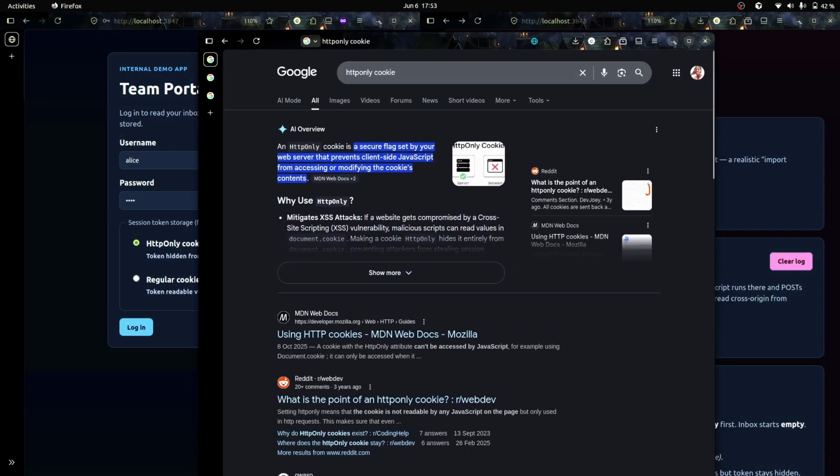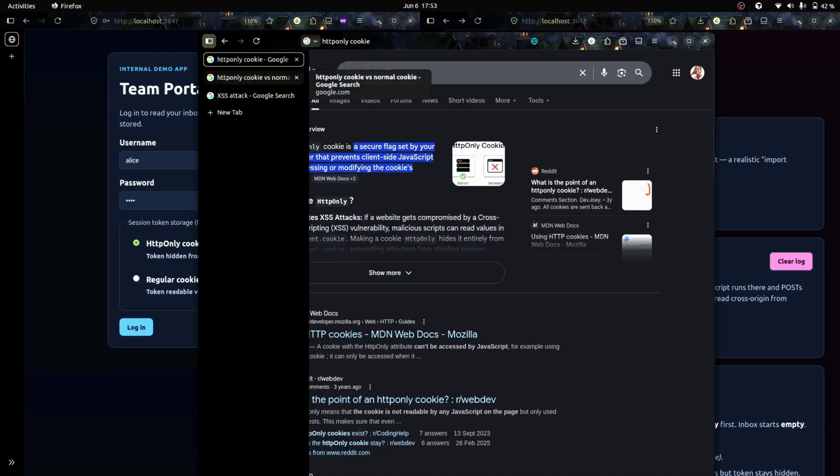An HTTP-only cookie has a secure flag set by your web server that prevents client-side JavaScript from accessing or modifying the cookie's contents. And that's what we'll see. When you're using a normal cookie, we'll be able to read the contents using client-side JavaScript code.